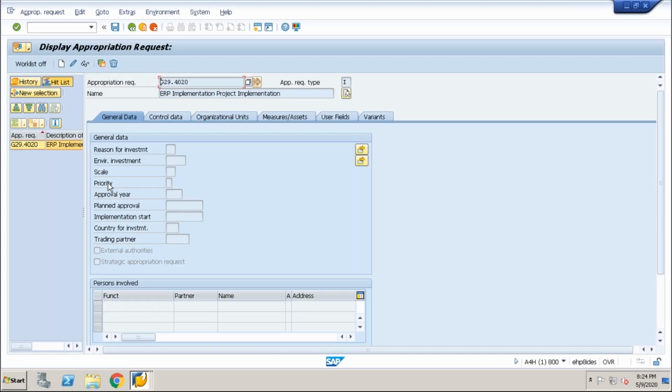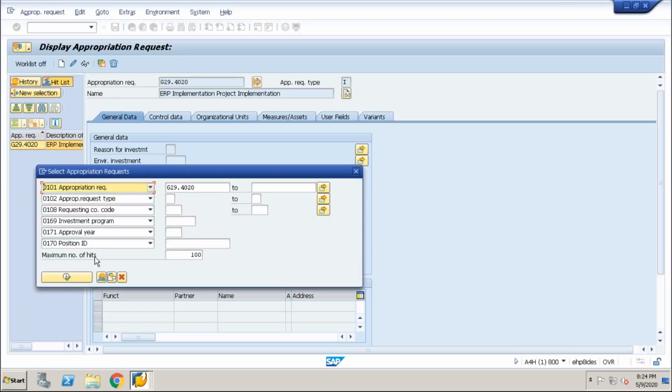If you want to search any appropriation request, you can search from the new selection. Let's say this is already there, everything. But if you want to search the appropriation request, you need to come here to new selection. You will get all these options. What are these options? You have Appropriation Request. If you know the number, you can directly enter it here. Appropriation Request Type, you can enter here.